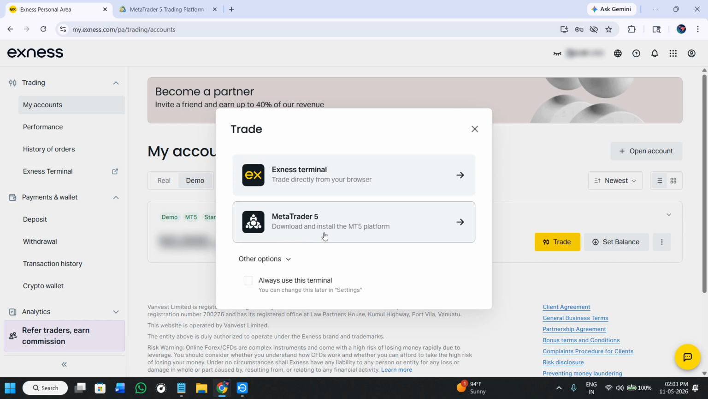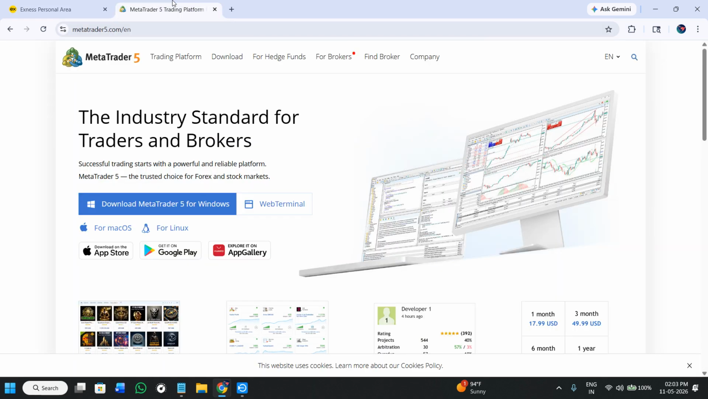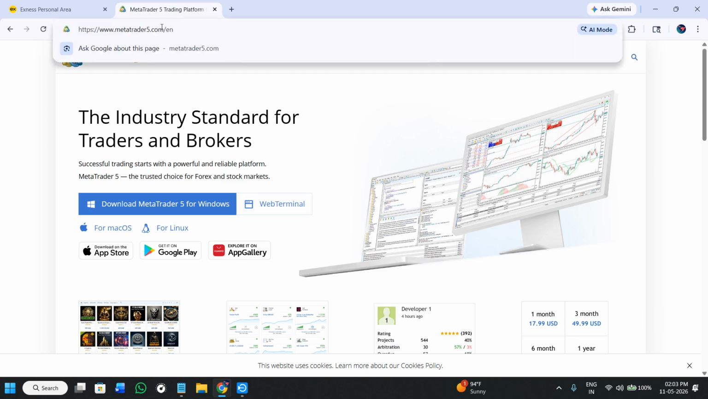So since you want to add our demo account in MT5, you need to simply select the MT5 option over here. Now, after selecting the MT5 option, it is going to show you your server, the login details and the password available. So you need to first of all simply copy the server. Afterwards, simply open a new tab here in your web browser. Then simply search for MT5.